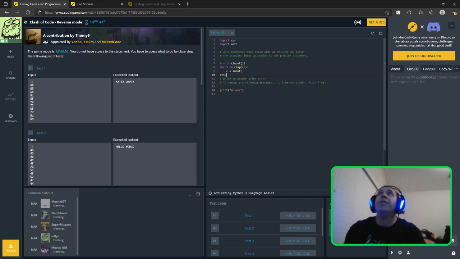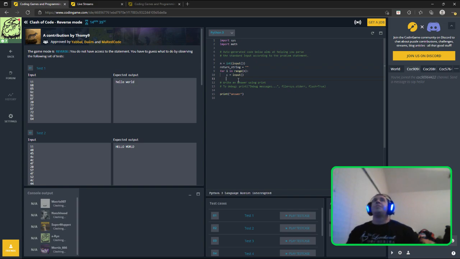Reverse mode. I'm guessing this is return. Oh, wait. So we're going to be building return string based on, I think these are ords. Let's see. So, or the ASCII value plus equals char C. No, because it's gonna.